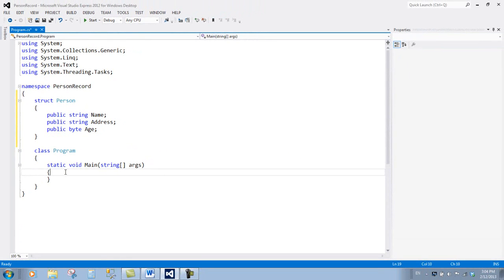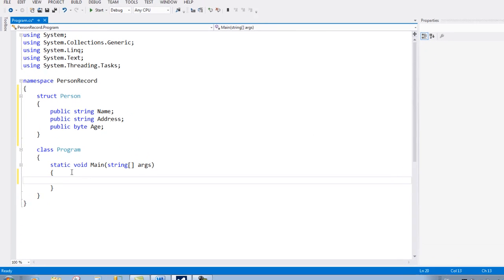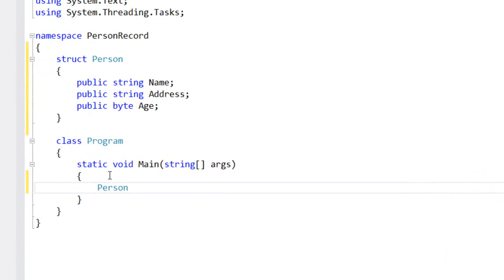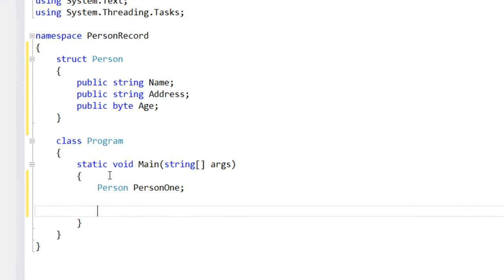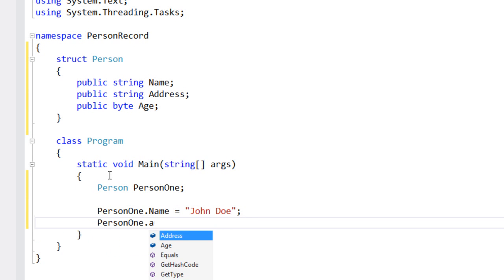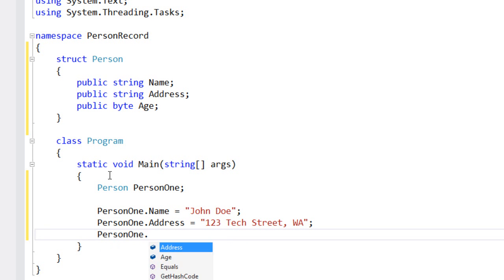Let's create a person object as a variable called person1 inside of our Main method and assign some values to its fields. person1, and end with a semicolon. Now we will say person1.name is equal to, and we'll give the name John Doe. And then we'll say person1.address is equal to 123 Tech Street in Washington. And we'll say person1.age is equal to 23.